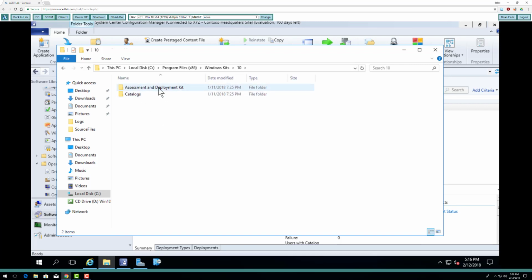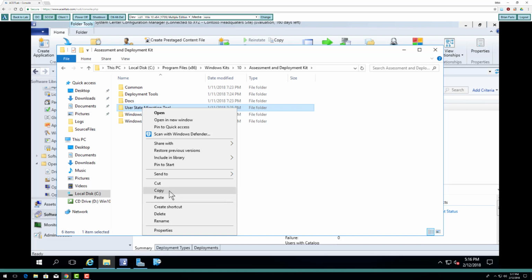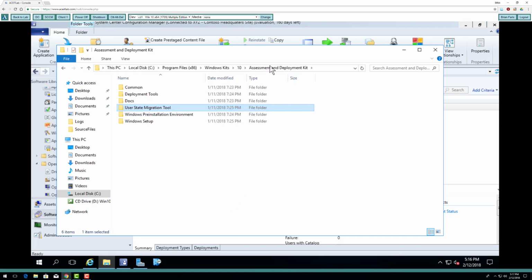10 Assessment and Deployment Kit, and User State Migration Tool. We need to copy this whole folder. We need to convert this into a package. So we're going to copy it. This was installed when we installed the ADK.